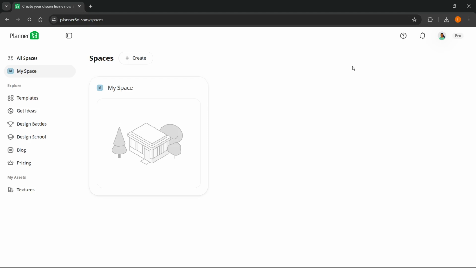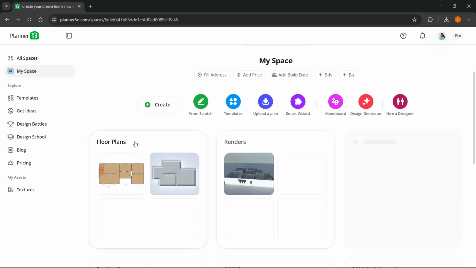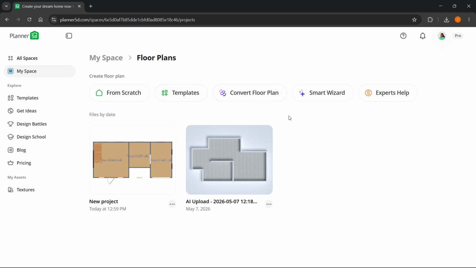In this video, I'm going to show you how to export in Planner 5D. Now, the first thing you want to do is go to your space and then go to your floor plans or whatever you want to export and just click on the project you want to export.